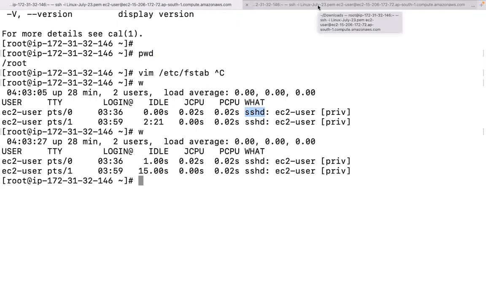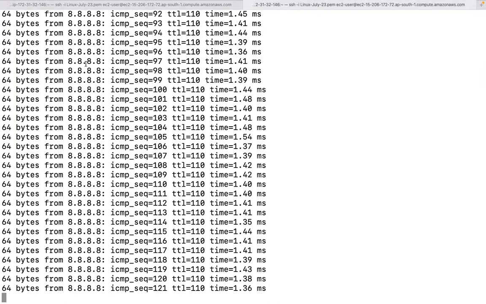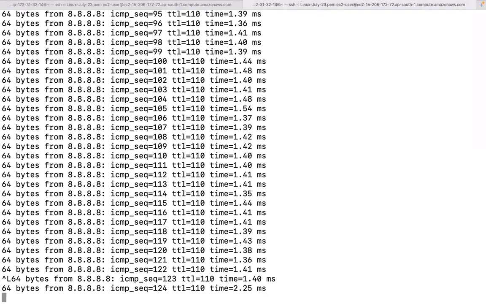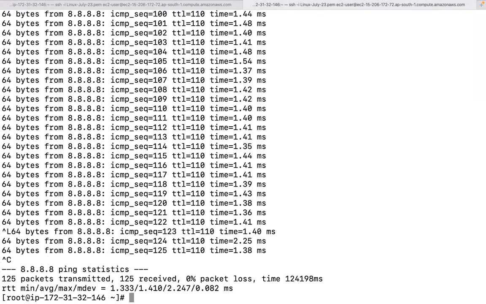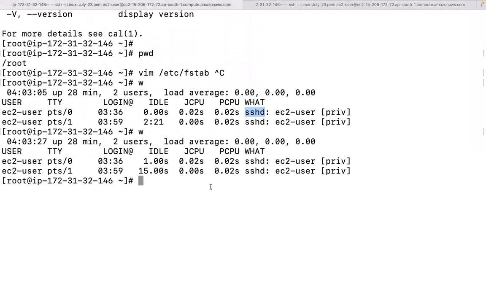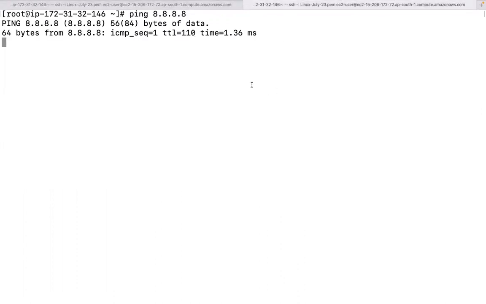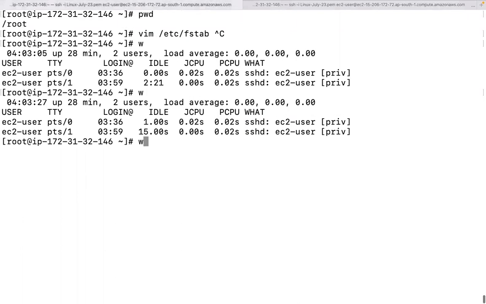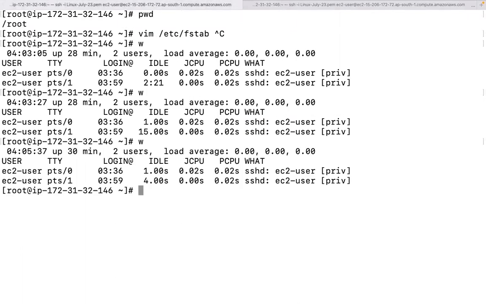Now one more thing is here. User root executed this ping command. Why is it not being displayed there? Knowingly I executed this command. Why is this not being displayed? Friends, is it not an interesting question?